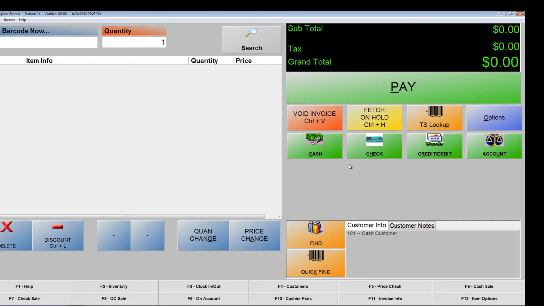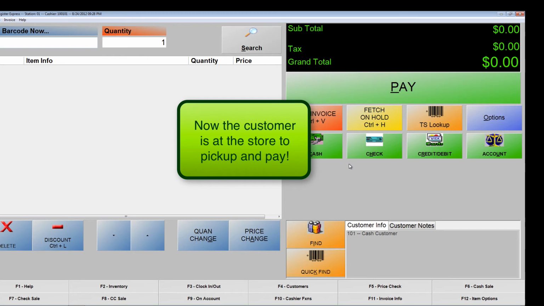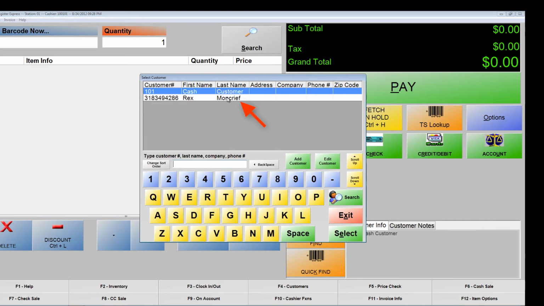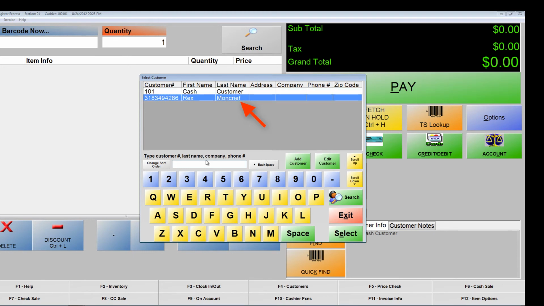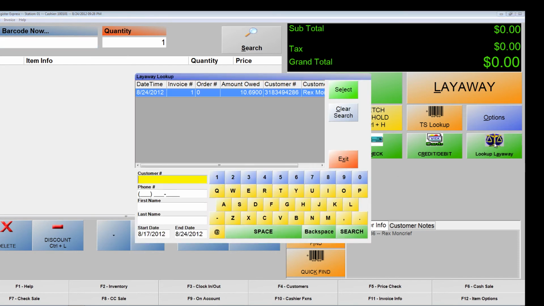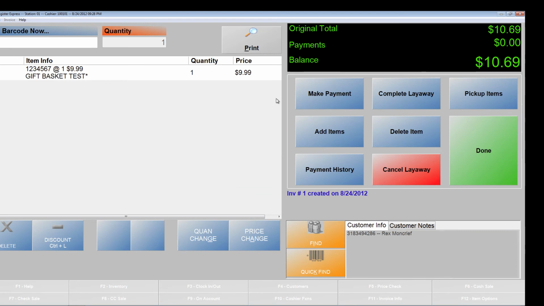And we're done. And now let's suppose that the customers come in to actually pick up and pay for their gift basket. Well, the first thing that we can do is find the customer. So I'm going to click my find button and, well, there I am right there. I could use the search if I needed to and search by phone number or whatever. And then, now that I've selected myself as the customer, I can look up layaway. And I see that, yes, we have this amount owed here. So I'm going to select that. It brings up my invoice ready to go, of course, with tax and everything included.